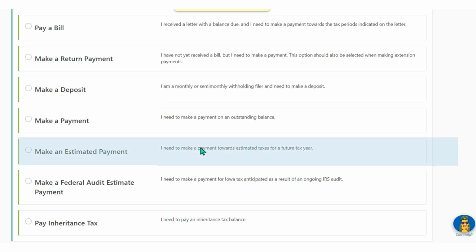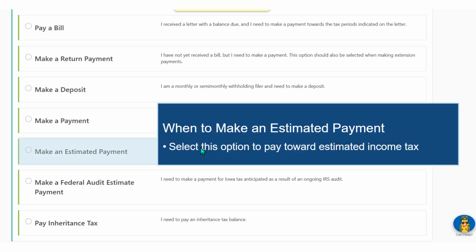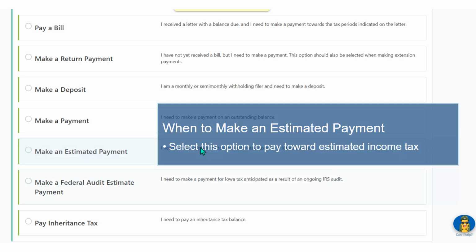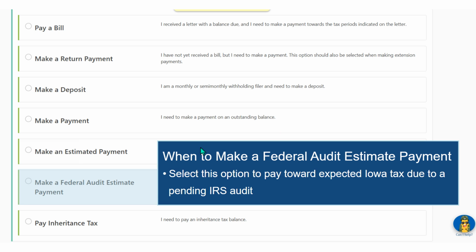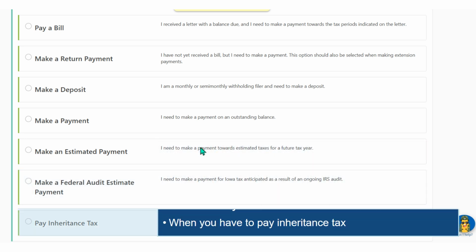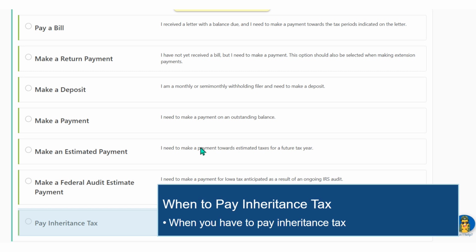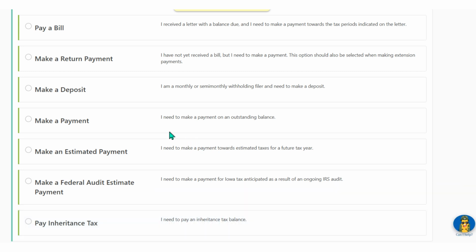Select taxpayers would choose to make an estimated payment to pay toward income tax they believe they will owe. Some may also need to choose Make a Federal Audit Estimate payment if they expect to owe Iowa tax due to a pending Internal Revenue Service audit. The final option is to pay inheritance tax, which should be selected when you need to pay inheritance tax. For this tutorial, I will select Make a Payment.